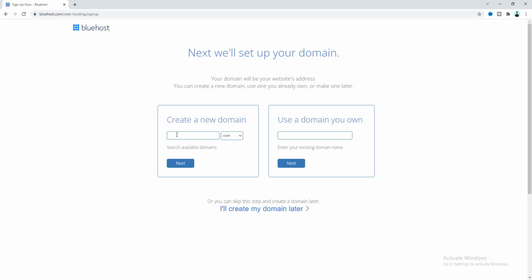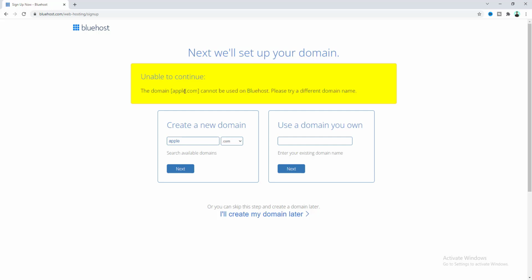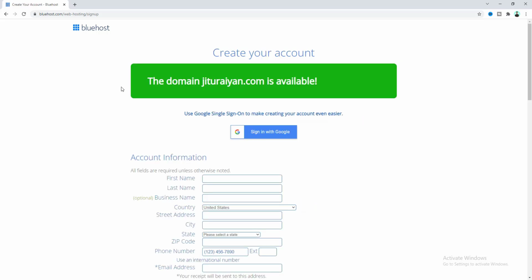So here let's try a domain name. If we write apple.com and click on next, here it says we cannot use apple.com. We need to try with a different domain name because apple.com is already owned by the Apple company. So here we need to try with a different one. Let's try it with my name and click on next. Here it says this domain name is available, so we're ready to buy this domain.